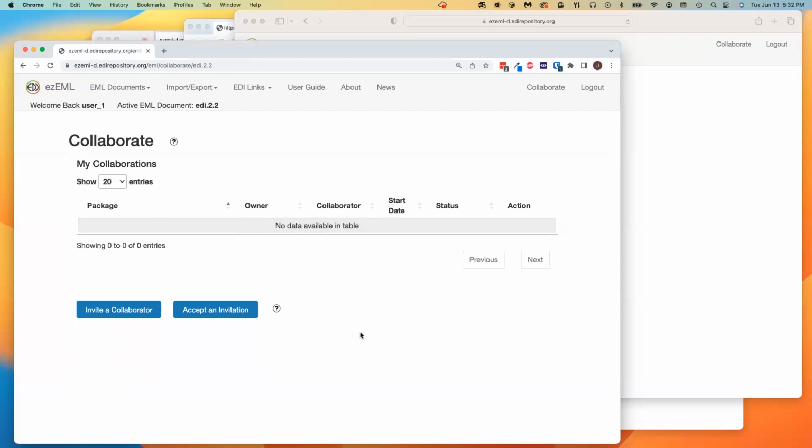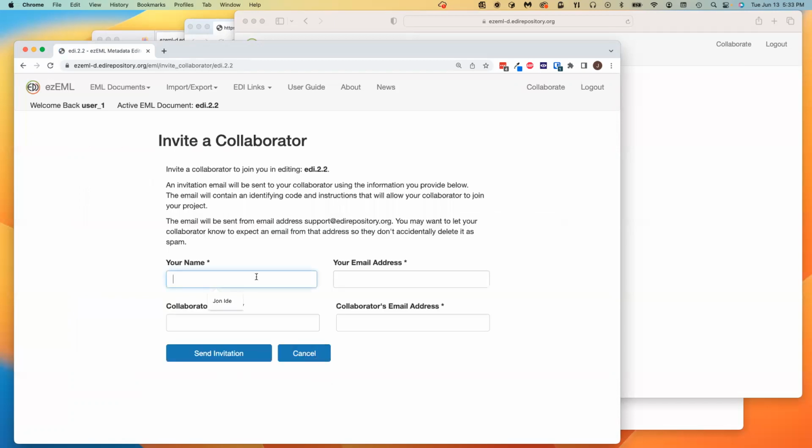Now, how do I set up a collaboration? Well, I am the owner of this document, EDI 22, and as the owner, I can invite one or more collaborators to collaborate with me. So let me do that. Click invite a collaborator. What's going to happen here is that an email is going to be generated and sent to the invitee. So I need to put in my name and email address so that the email can include who it's from. And then I'll put in the collaborator's name and collaborator's email.